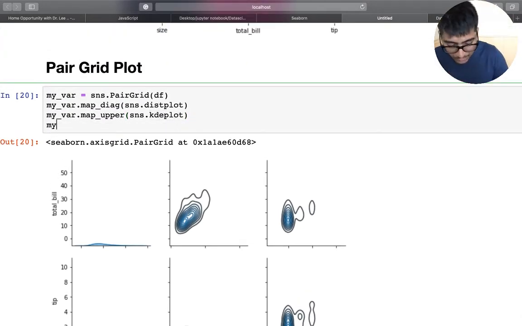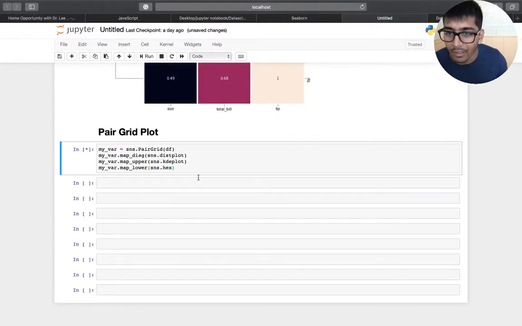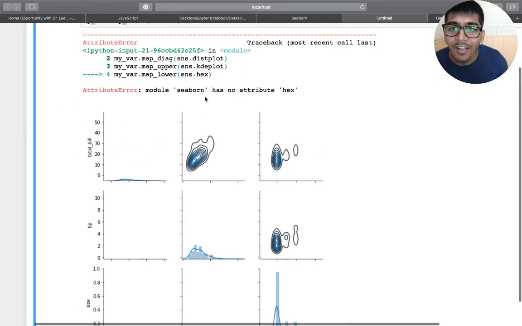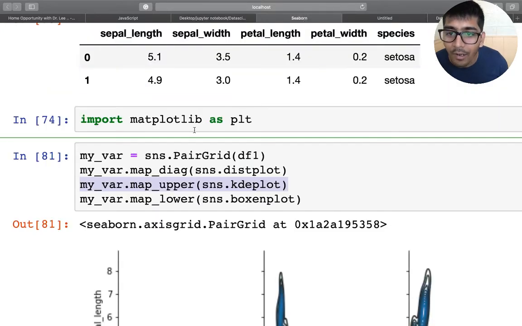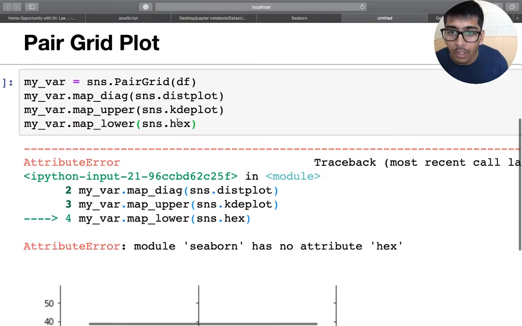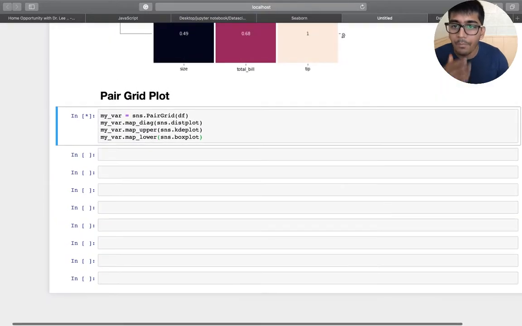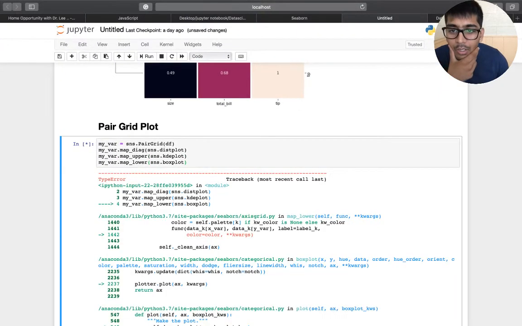And now finally on the lower side, I can say map underscore lower and sns dot, let's say which plot do we want? Maybe hex plot. I don't know if hex plot is there. sns dot hex. Let's try it out. Otherwise we'll get an error and we can fix it up. So yeah, we know that the hex plot is not there. So what plots are there? Oh, we can do a box plot or a violin plot. So let's try a box plot. Run it up. So this is how you can customize your grid plot.